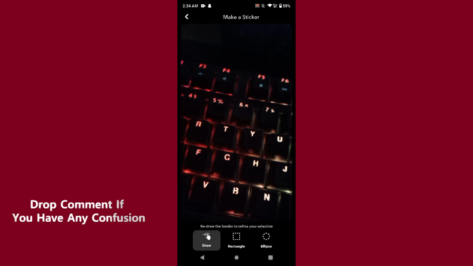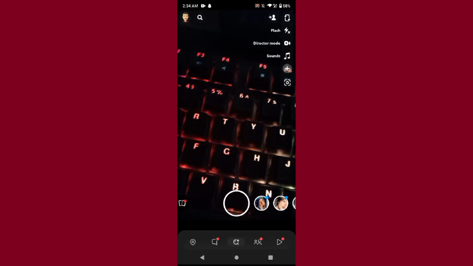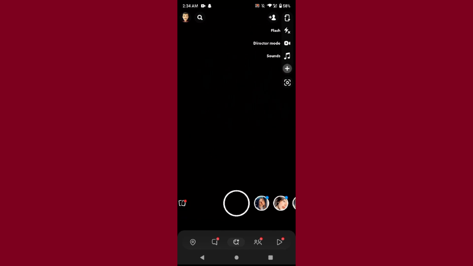On the fourth option on the right top, you will see a scissors icon. Just click on it, and here you will see multiple options like draw, rectangle, and ellipse. So you have to select the sticker according to your choice. Like I have created a sticker like this. Once you do it, your sticker is created.